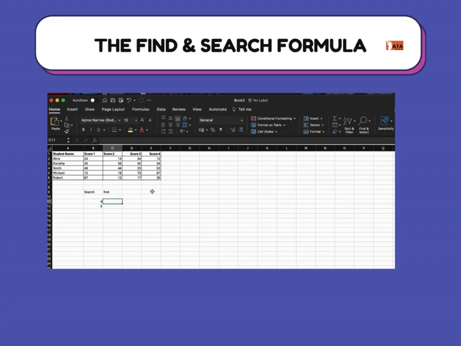Find is also the same thing, works as search. Equal to, you put find keyword, then you open bracket. What are we looking for? I'm looking for E within Robert. Let's just put E within Robert, comma, then you reference the cell. Then you close it and press enter. It's at the 4th position.